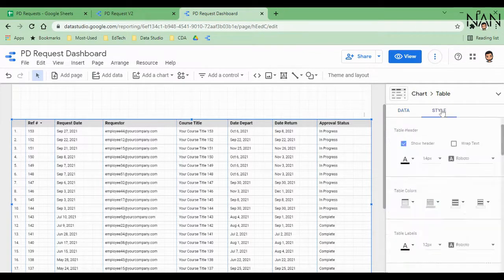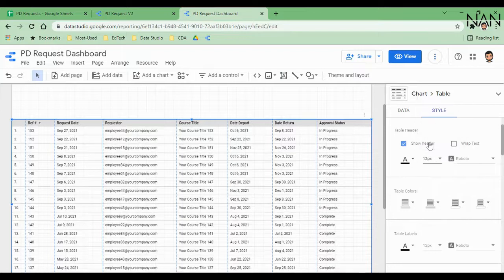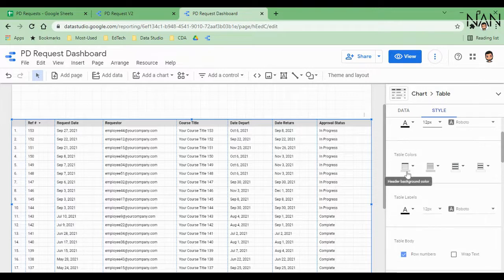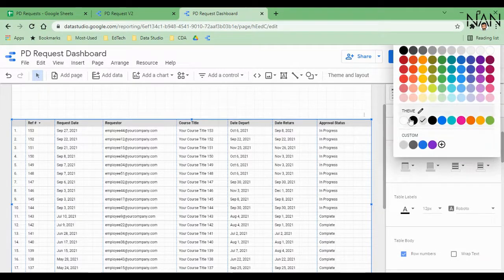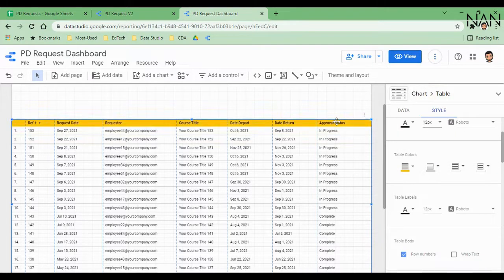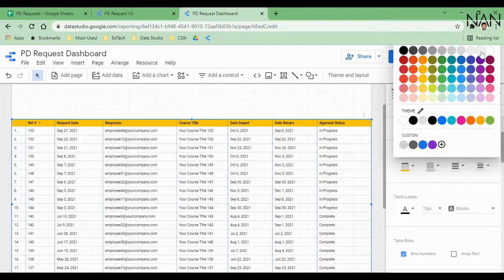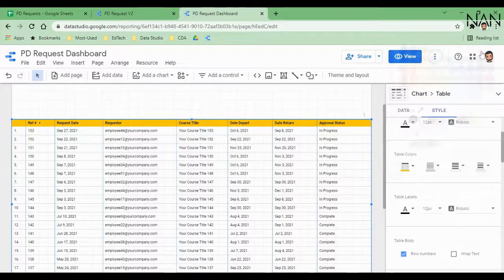So let's go to Style tab, and under Table Header, I'm going to leave the header font color as it is, but I'm going to change the font size to 12. I would prefer Roboto. And then under Table Colors, I'm going to change the header background color to yellow. And then under cell border color and odd row color, I'm going to leave it as it is. But under even row color, I'm going to change it to light gray to improve the readability of the chart.